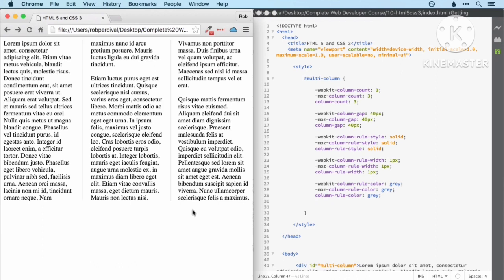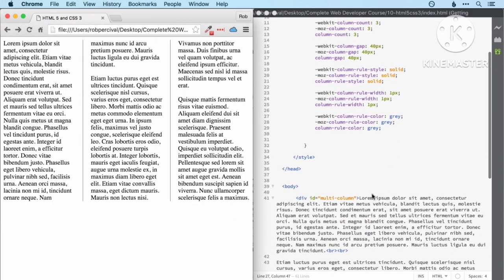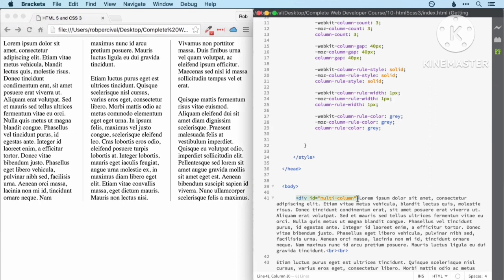There we go. So a bit of a hassle, but we do get a nice rule down the middle. So if you're making some kind of newspaper type website, then this will be a great way to do it. Sometimes you might want an element to span certain columns.